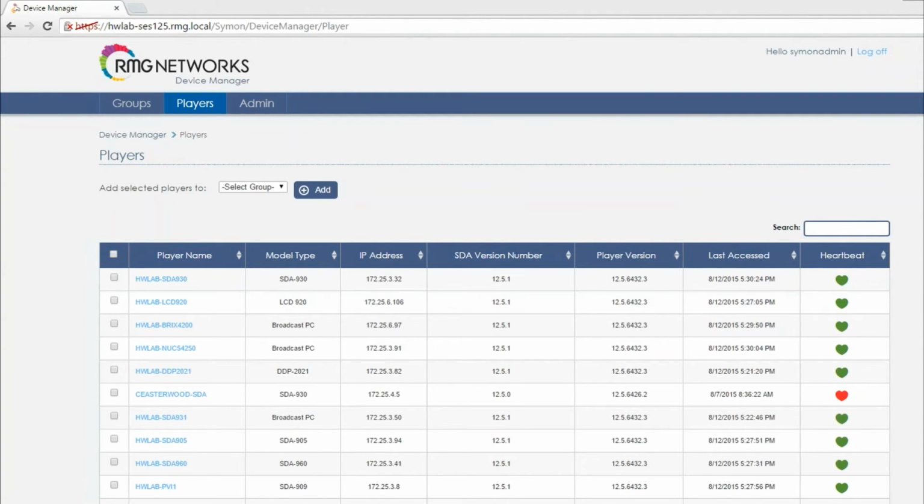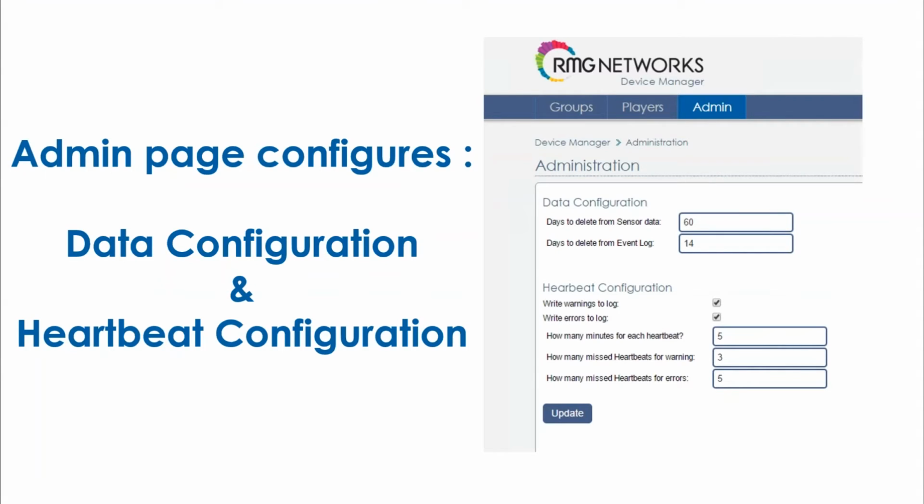If you want to configure that, what we've heard is some customers want to know if it's been down for 1 minute. Some aren't that concerned if there's potential network issues that make it go down every hour or so. You can totally configure all of those settings here in the admin page. And so you can see that you can also continue to get the data from the sensors and the event logs and when to purge that data.